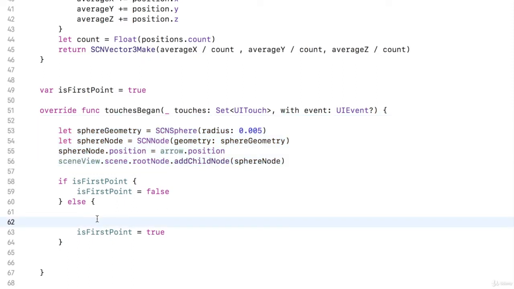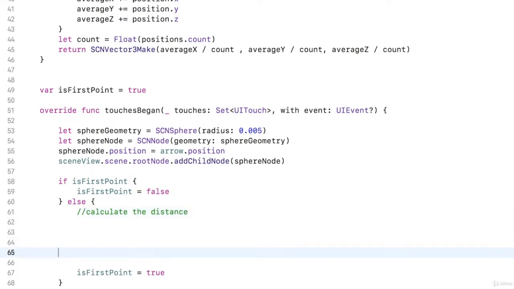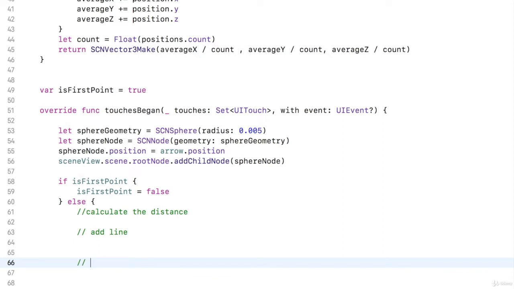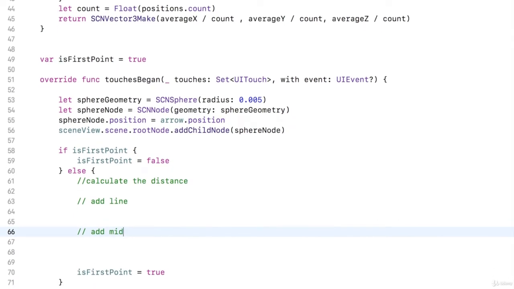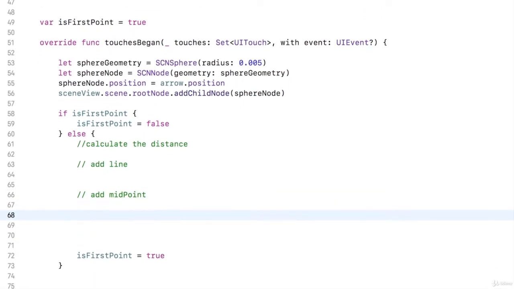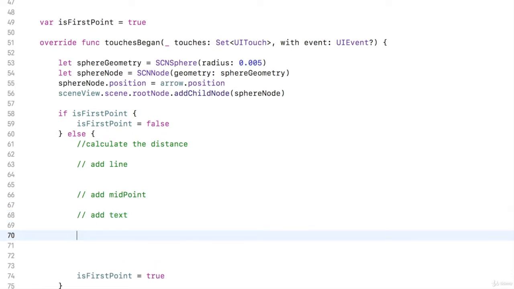If it's the second point though, then we need to do a few things. First, we need to, well, calculate the distance. Then we need to add a line. We'll also add a midpoint. And finally, we will also add some text for the measurement, okay? And finally, we'll actually have a little surprise here. So, surprise.